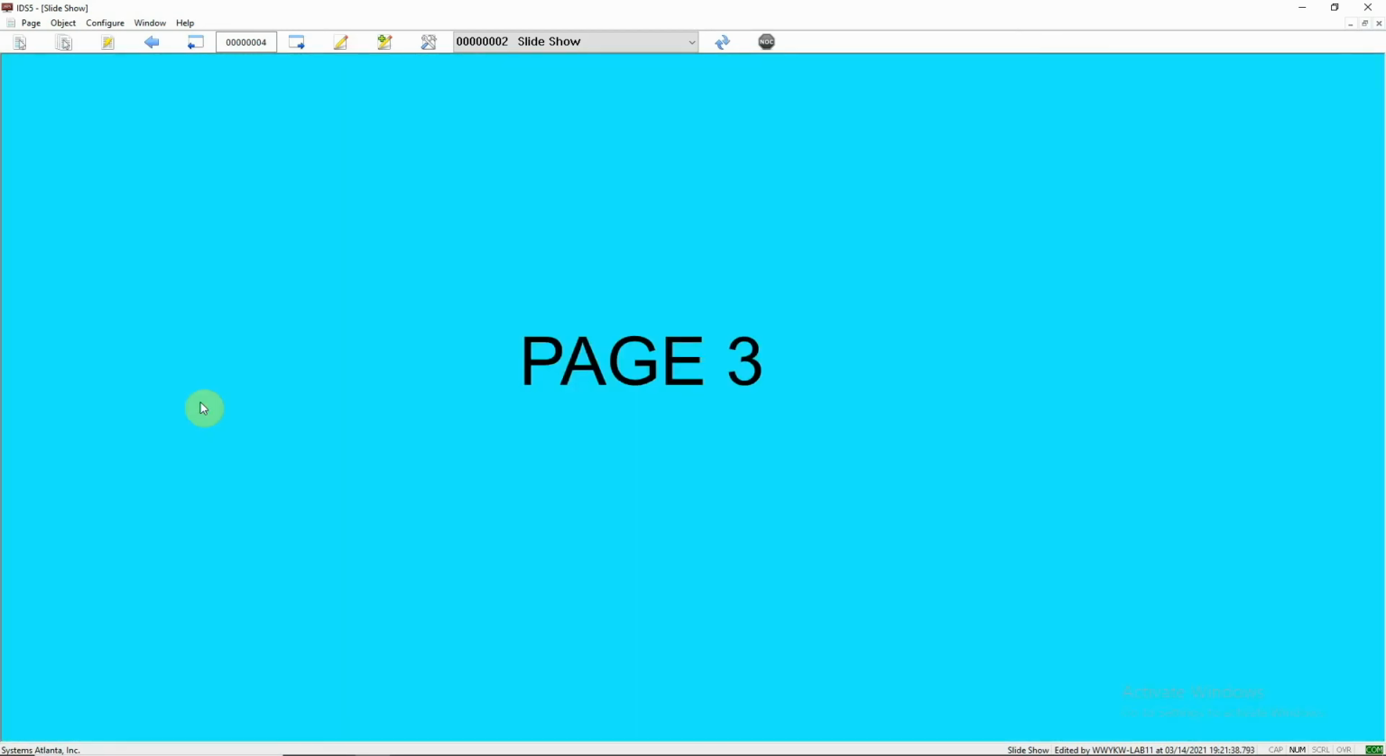Okay. So we've gone through page 3. In a second it'll change back to page 1, and it'll continue this process indefinitely until we close the window or tell it to stop.